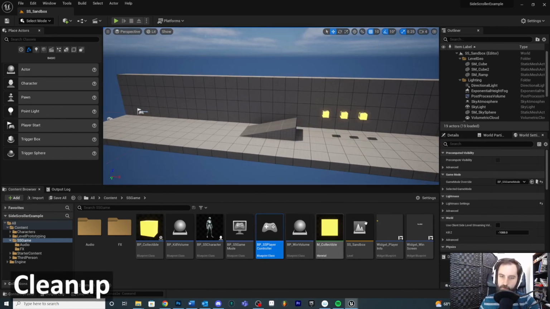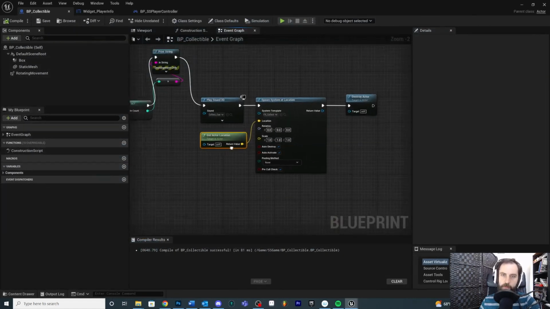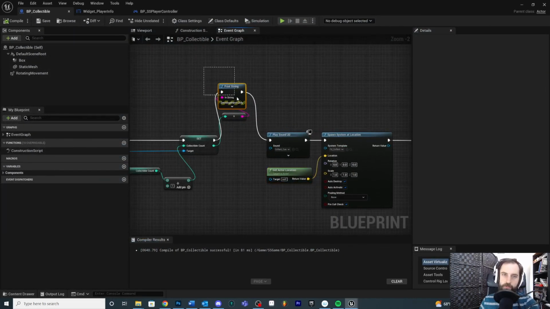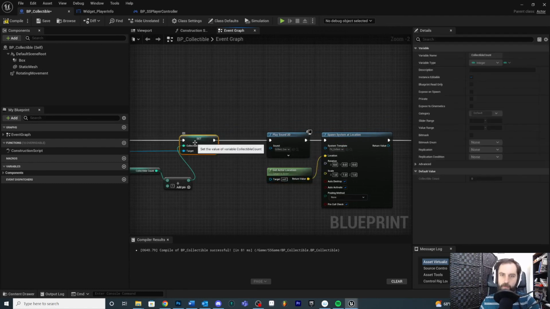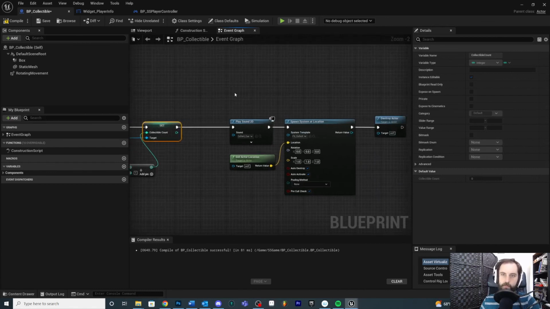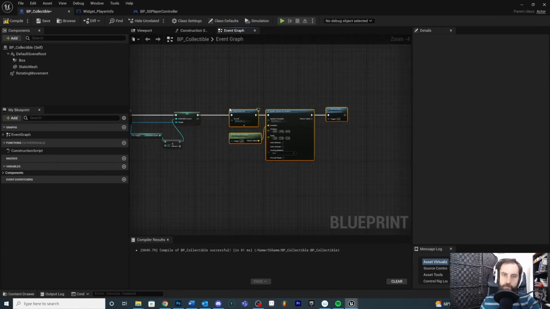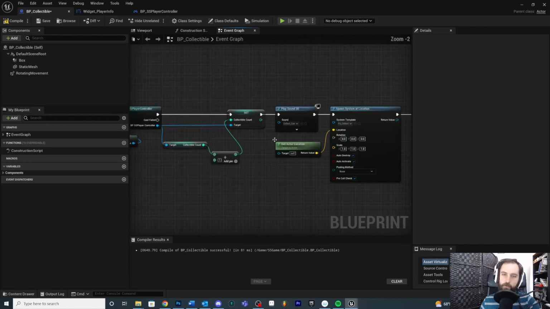Last little cleanup I'm going to do here is get rid of the text that we had, our print string. And I think that was in the BP_collectible. Okay, so we're just going to remove this print string and connect the node. And once we set it, we're fine there. We don't need to do anything else with that. We can bump this together if we like. If you wanted to refactor here, you could.